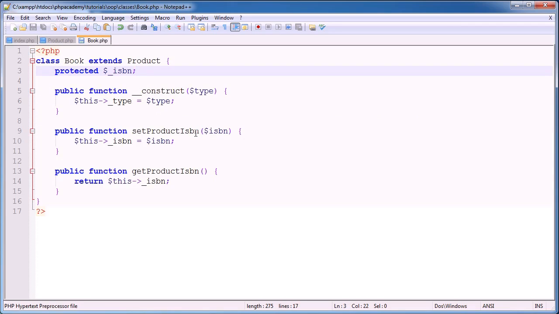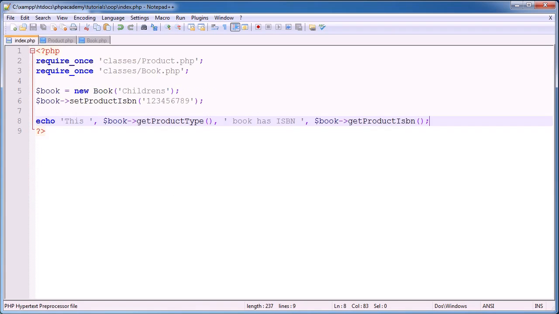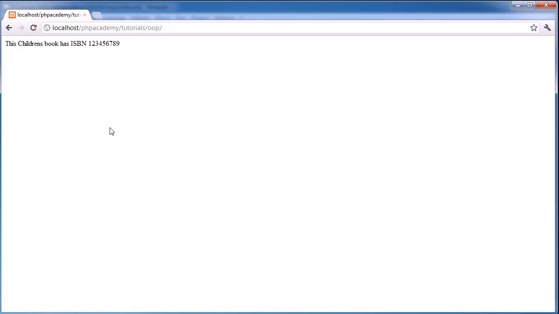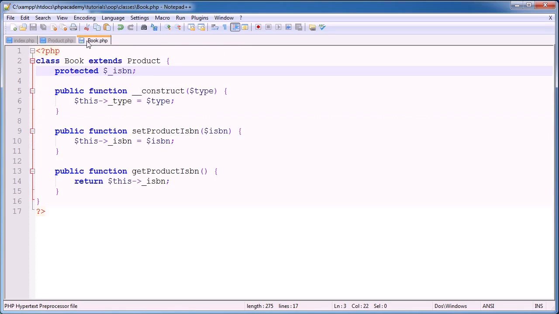And remember, we're not limited to extending this once. We don't really have a limit on how many times we can extend this. So let's refresh and see what result we get here. And you can see that we've got this children's book has ISBN and then the ISBN. So we're taking this value from the parent and this value from the class that we currently have instantiated, which is the book object, which we've created here.